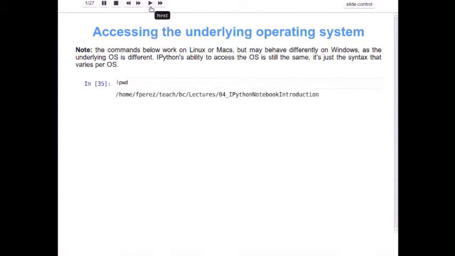Now, I want to note for those of you who are on Windows, the actual commands that I'm typing here may not work exactly on Windows because the syntax is different. I see a lot of Macs, so this applies only to a few of you. But the basic idea works on Windows. It's just that the name of the commands on Windows is different from the name of the commands on a Mac. On Linux and Macs, these commands exist.